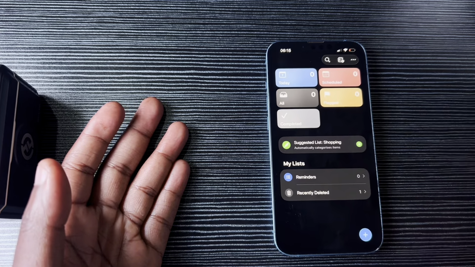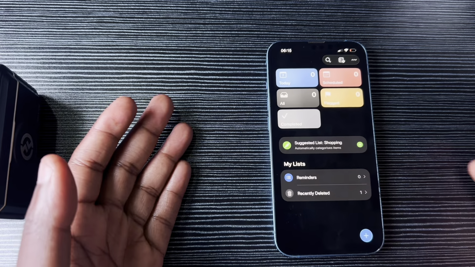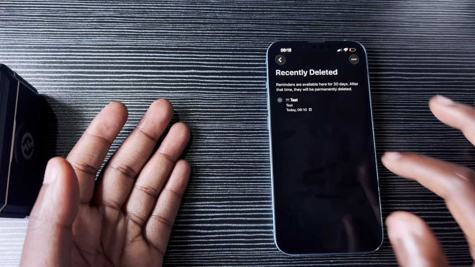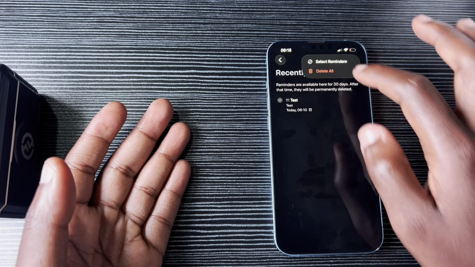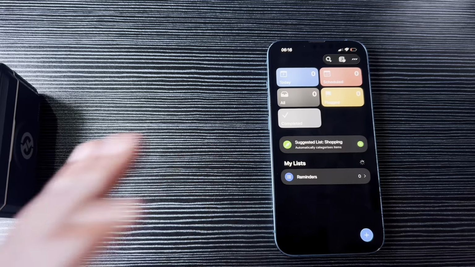So once it's completed again, you'll see it go here in the completed tab. And if you delete it, you can go here. If you want to delete completely, you can say delete all. Then these won't be recoverable at all.